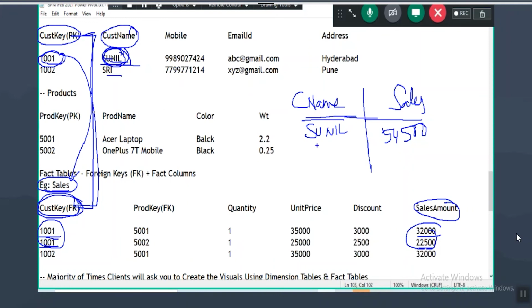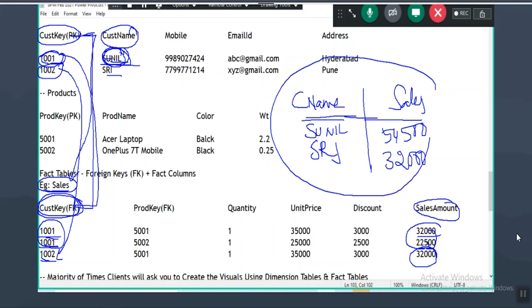Same way, I want to get Sri. How much is the sales? For Sri, it will take the customer key and send that customer key here. However many times you have it, it will filter that sales value to show. It is there only once. It will show 32,000 here. Like this, it will show customer name wise sales.